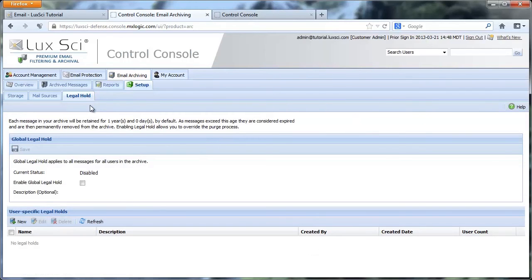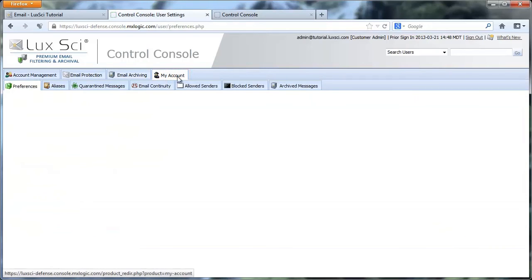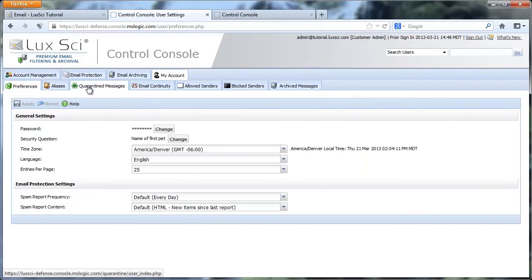Of course, I'm just letting you know that they are available here for you to look at and possibly make changes to. Just make sure that you carefully read what the settings are that you're changing before you make any changes, because it can result in weird issues with your archive. And of course, you have your own account page here, which gives you information on quarantine messages, your deny and allow lists, as well as archive messages for your specific user.